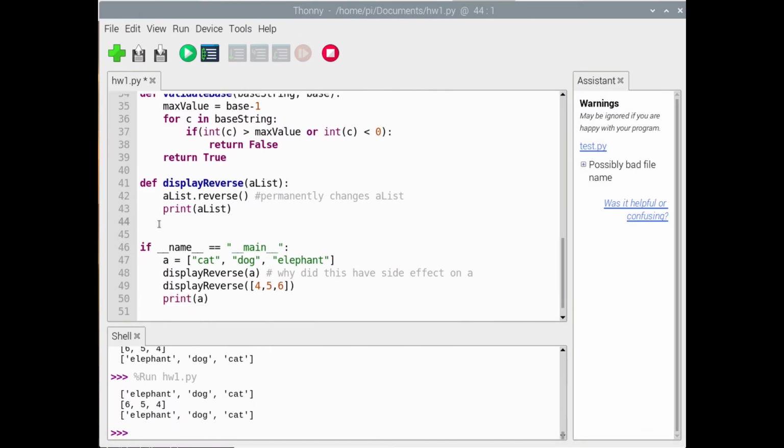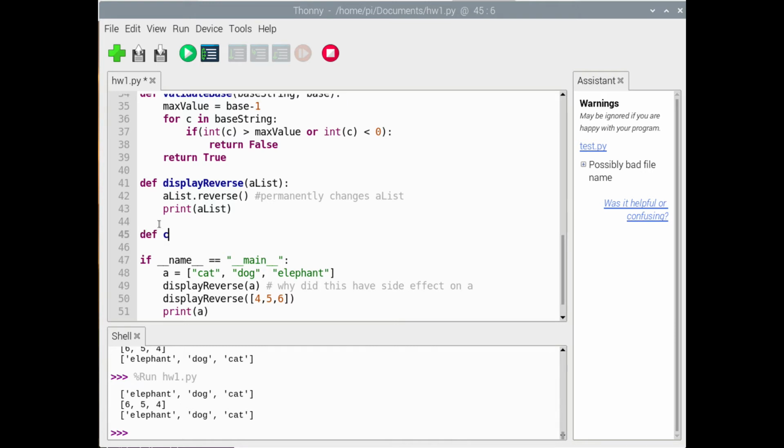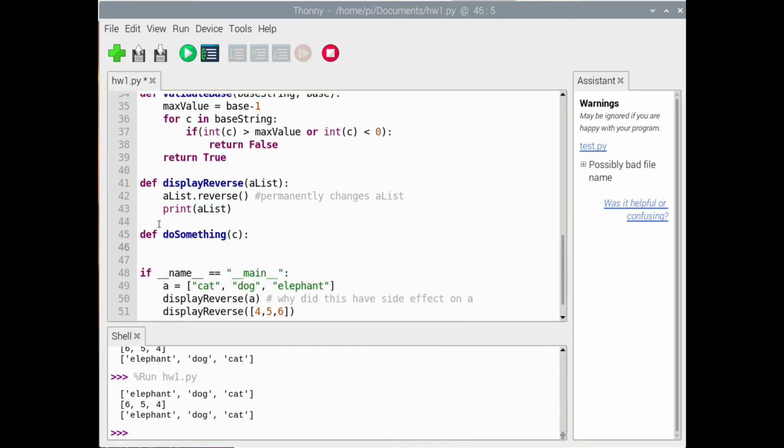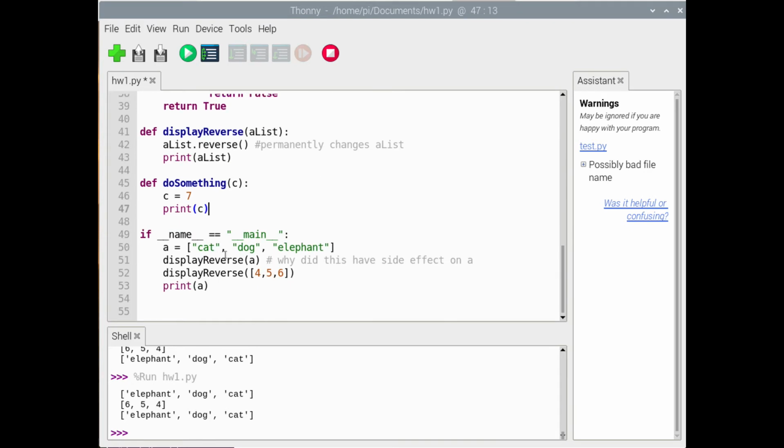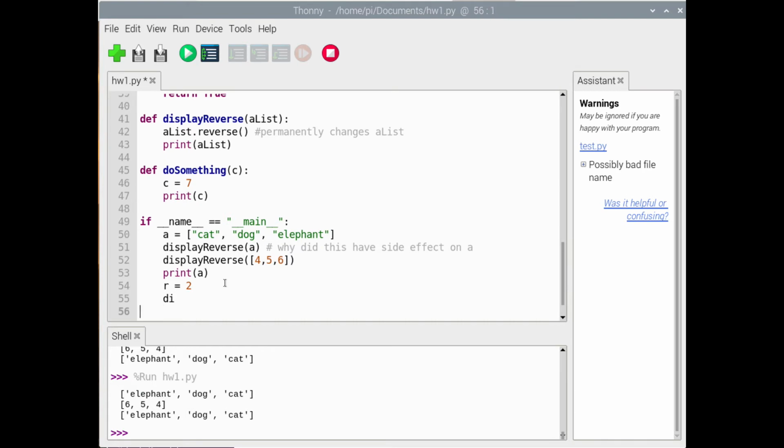I'll just write another quick function here. Def do something, and this guy will take in a variable called C. I'll say C is equal to 7, and then I'll print out C. All right. Down here, I'll go ahead and have a variable called R equal to 2. I'll call do something, passing it R, and then I'll also print out R.